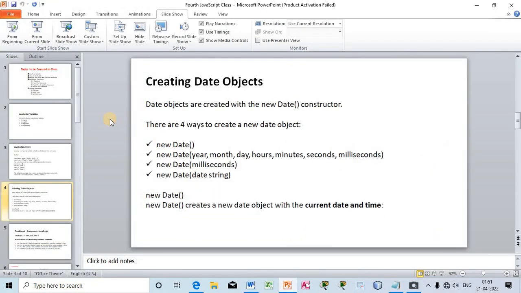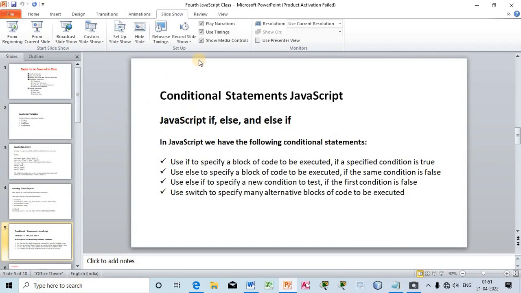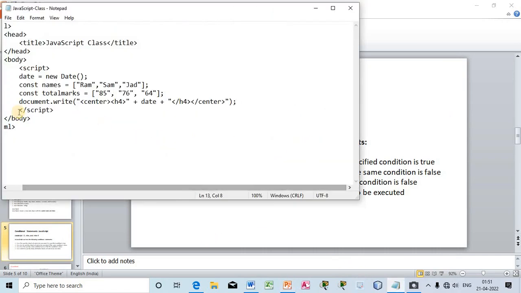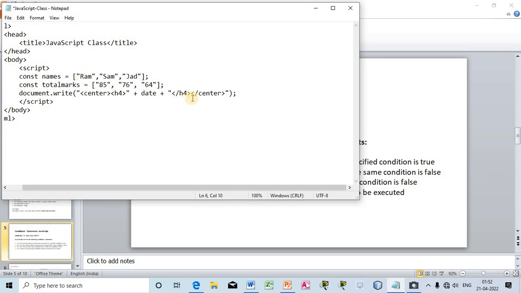Now after the date function, let us use the conditional statement, right? There are 4 types of conditional statements. Now we will just use the if else conditional statement to start with. So let me remove the date. We have discussed the date function, though now I have deleted it.